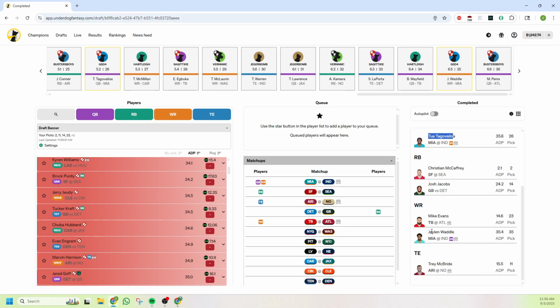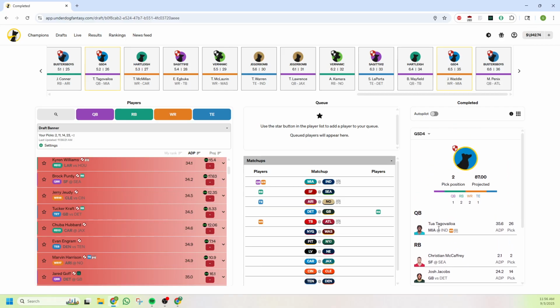I think this combination is going to be fairly unique, especially given the fact that we also got Mike Evans pretty late. So the combination of McCaffrey, Mike Evans, Josh Jacobs, Trey McBride, and then Tua and Jalen Waddle is hopefully a unique team. I kind of just wanted to talk through my process here.